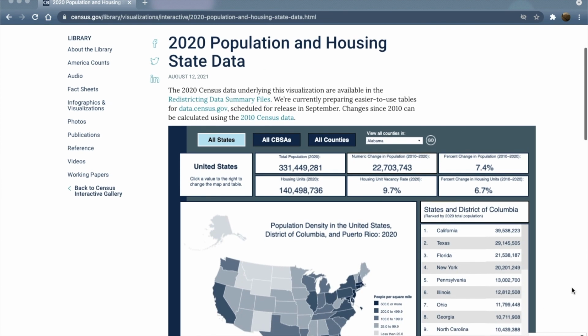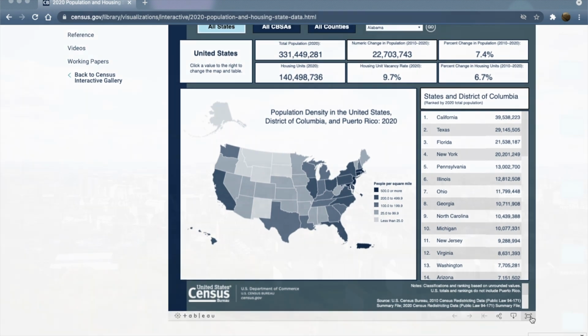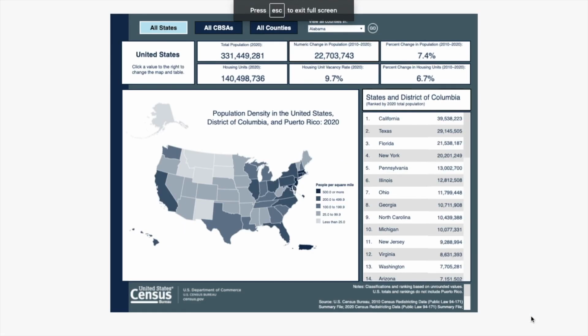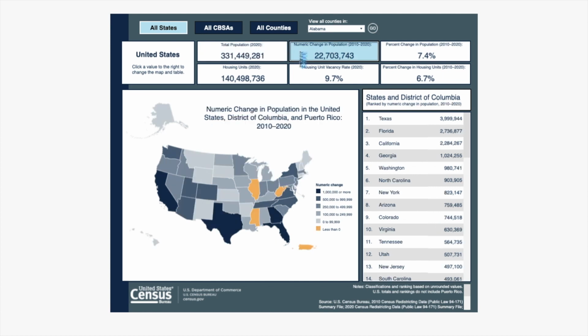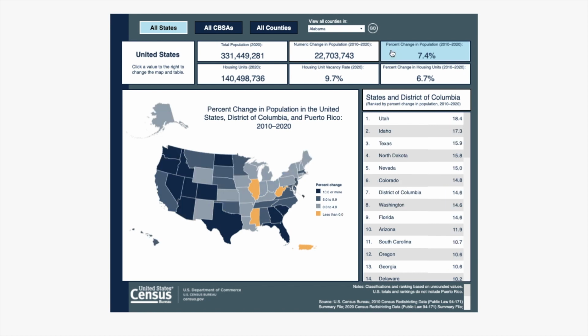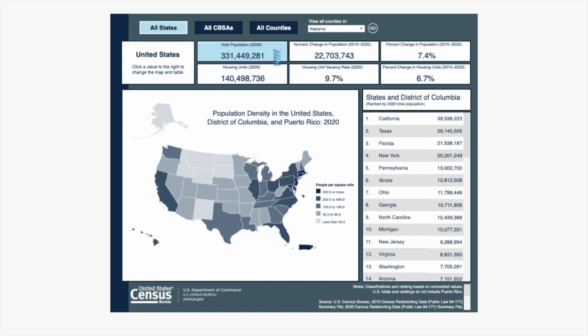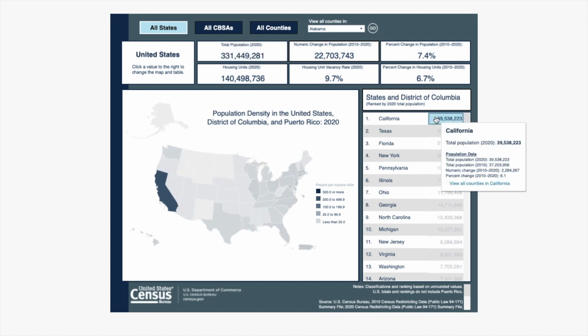Before I start going through the features of the viz, I'm going to move into full screen mode to make everything a bit easier to see. The levels of geography available are states, core-based statistical areas, or CBSAs, and counties. There are data for 3 different population variables available to select: total population in 2020, which is the default, numeric change between 2010 and 2020, and percent change between 2010 and 2020. In each view, a ranking of the geography shown will display on the right side of the viz. Selecting an item in the ranking table will highlight it on the map.